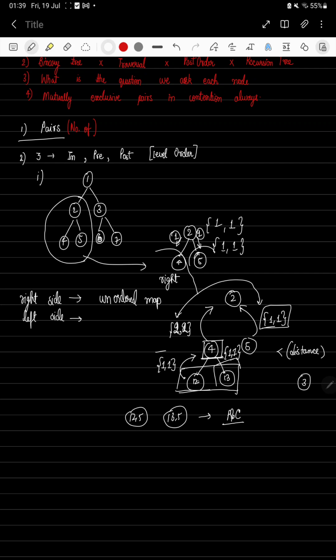So what I mean by that is when I come to 2, I know that these two pairs, 12,5 and 13,5, will be mutually exclusive from the pairs that I've already calculated. So suppose when I was at 4, I knew that 12,13 can also become a pair, right?